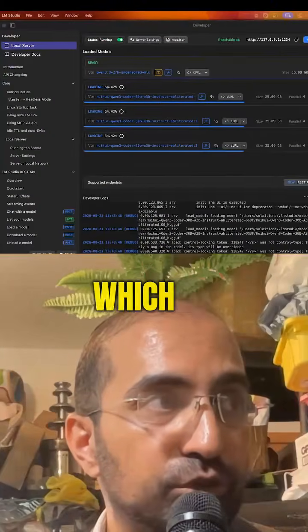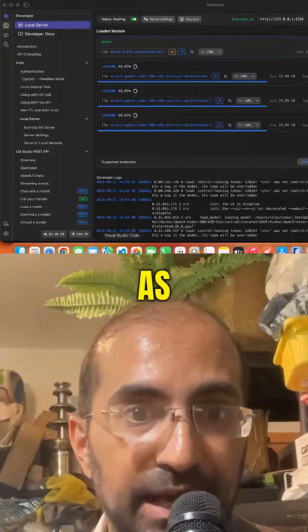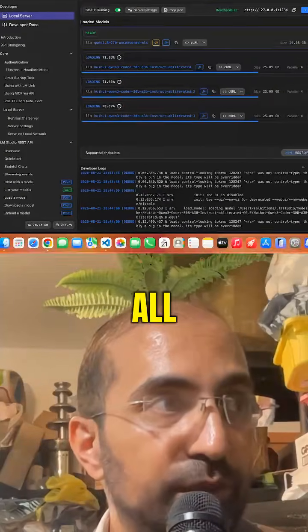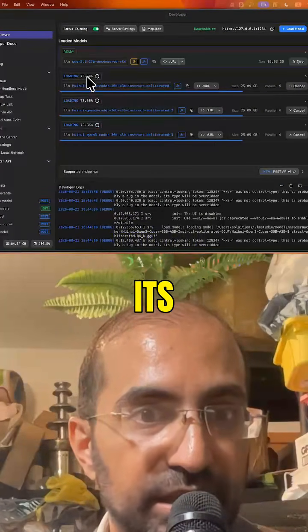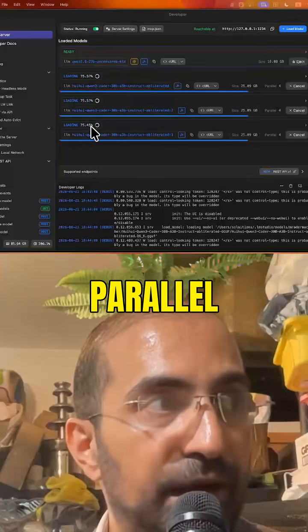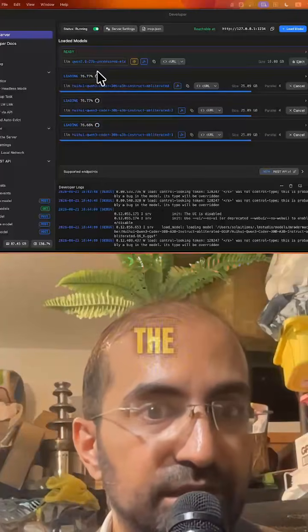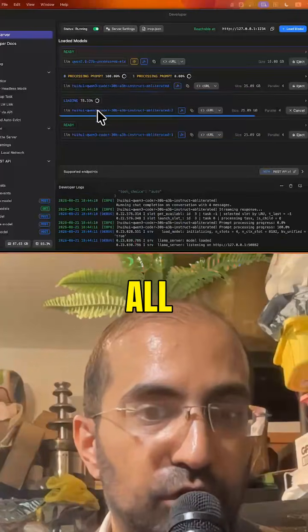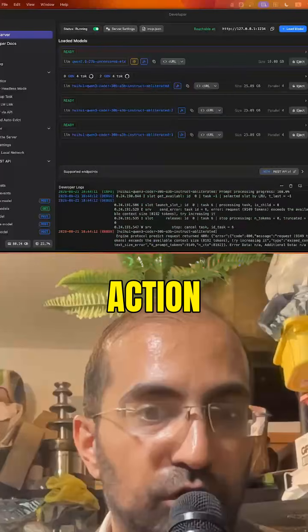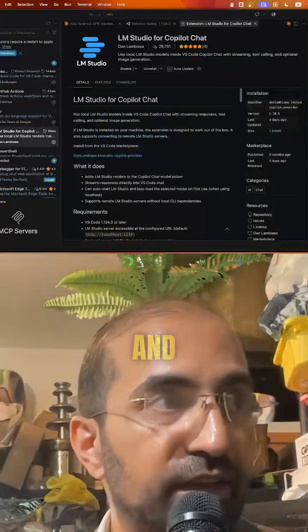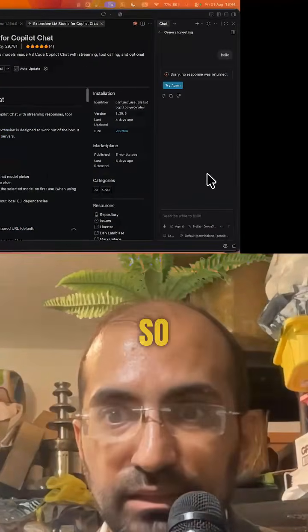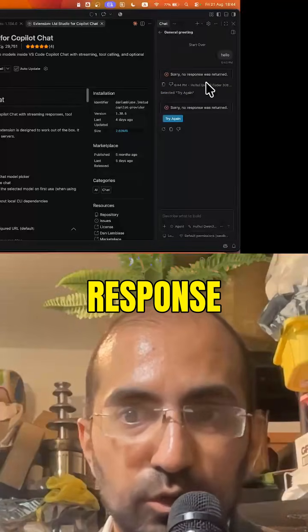You need LM Studio, which is completely free. And as you can see, it's doing all of this work. You can see it's receiving 3 parallel requests from the AI. It's running all 3, and that means it's going to start responding over here. So you can see no response was returned.